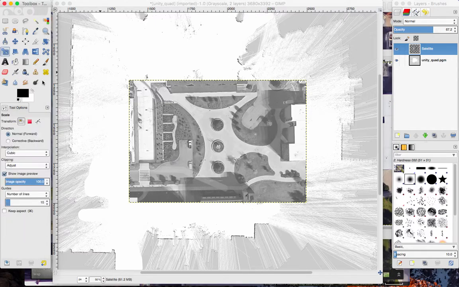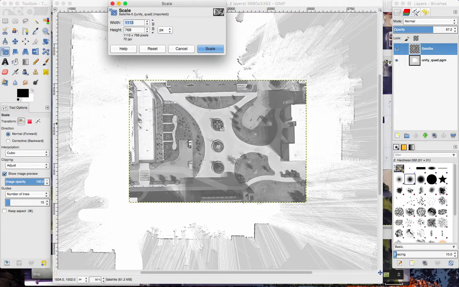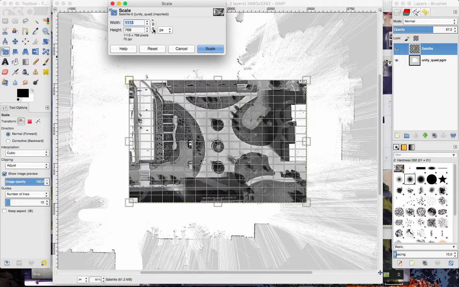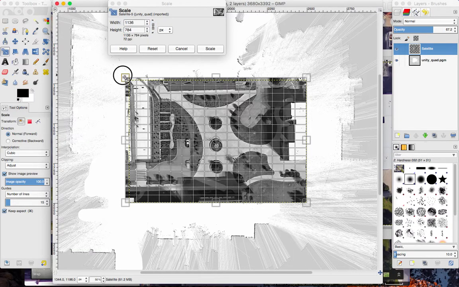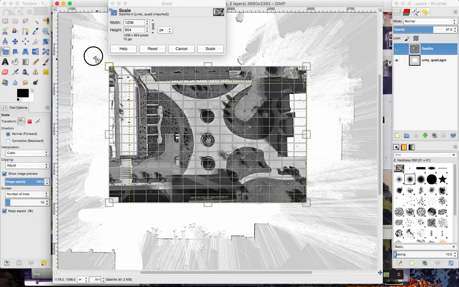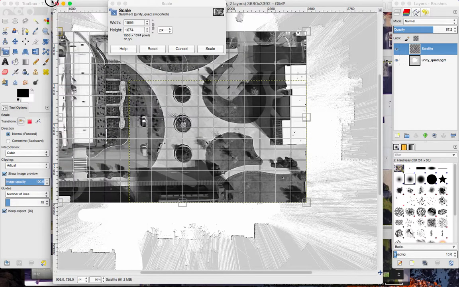I'm going to just do a rough scale up. So click the scale tool. Make sure you have the satellite image layer selected. Click on it. You also have a lock aspect ratio button here, which you can lock or unlock. For now, I'm going to keep it locked, so that when I scale, it stays the same proportions. And I'm just going to scale this up.